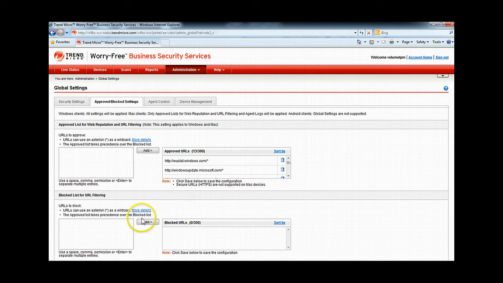Then, there's also a list where you can add URLs that you always want to be blocked. These URLs won't even be scanned. They will just be immediately blocked.